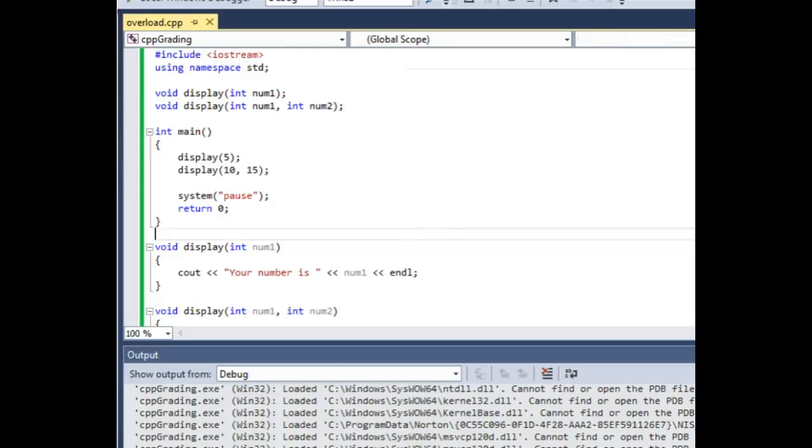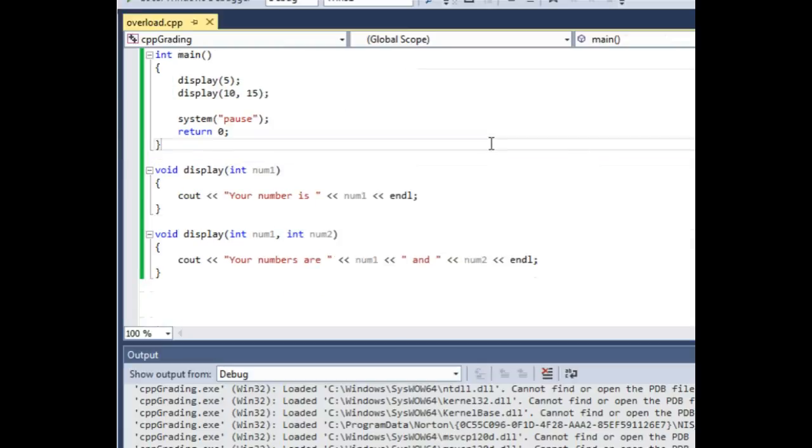Again, there's limited uses for this. We do more with this in Programming Logic 2 once we get into C++ classes, but it's a good point just to introduce overloading functions.